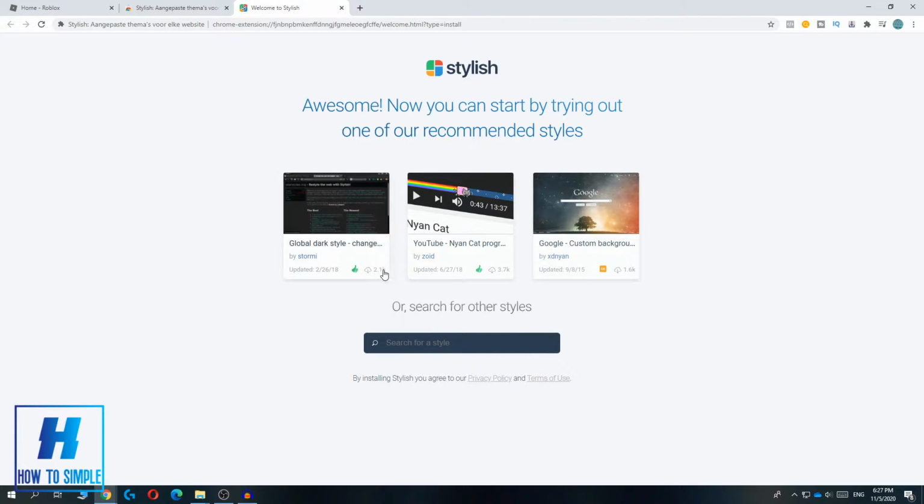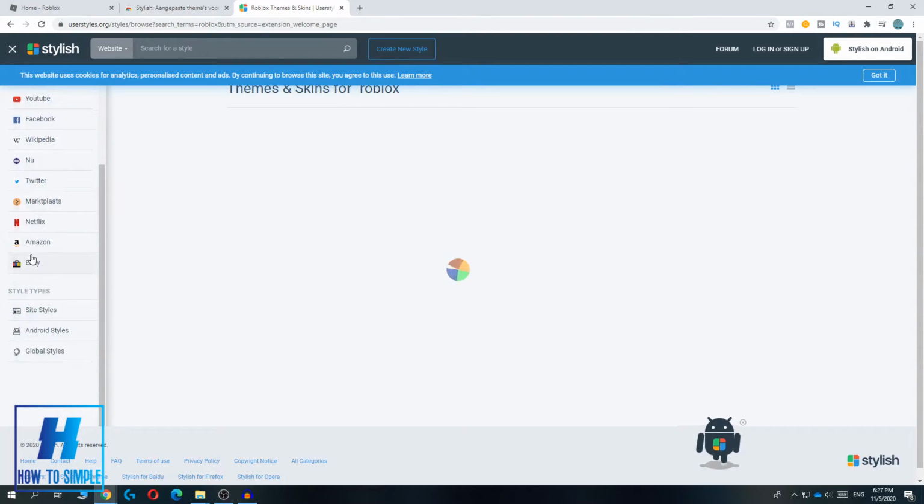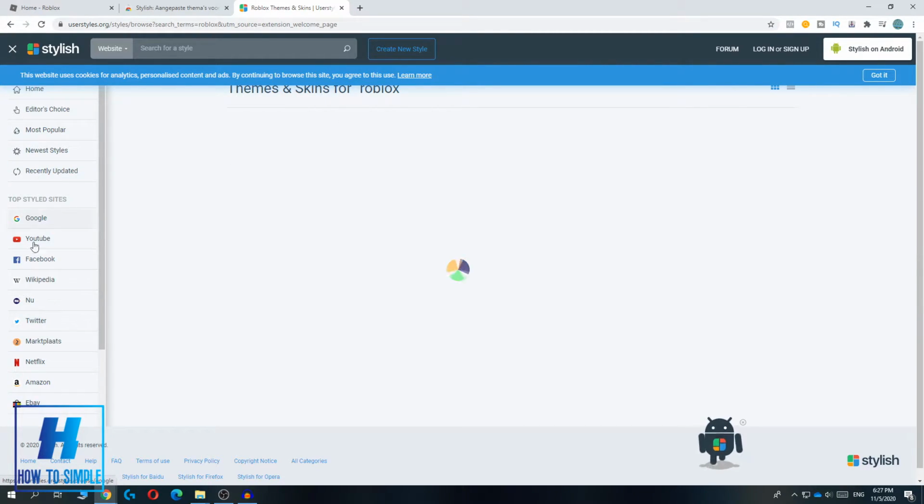So you want to hit next and you can set up the skin, the theme for Roblox or for any website. So you can search for Roblox and then you can see all these different kinds of sites. You can use it for any site. Top styled sites: Google, YouTube, Facebook. You can also style these websites and you can also change the background of Roblox. So it's going to search for Roblox themes.